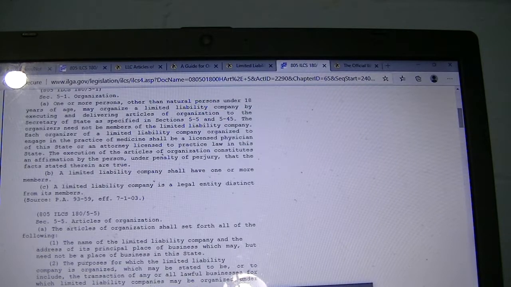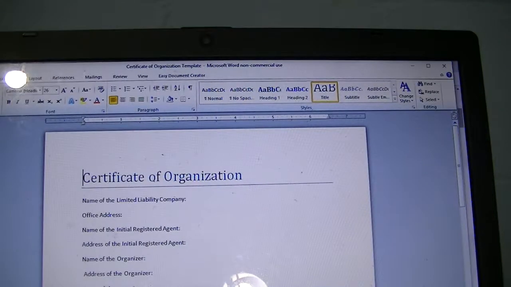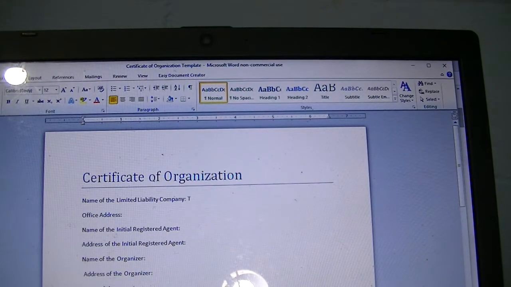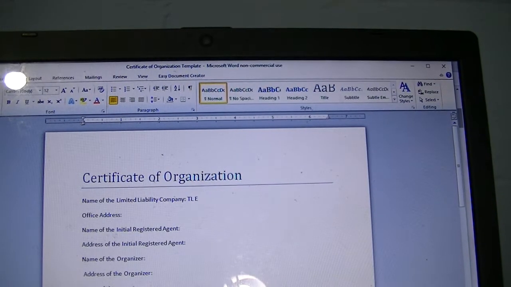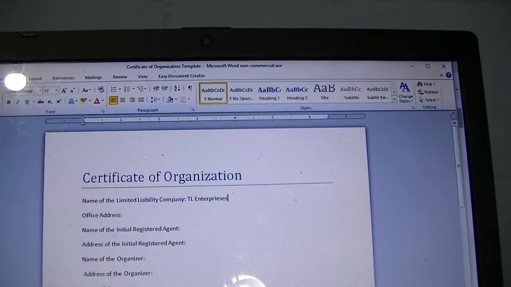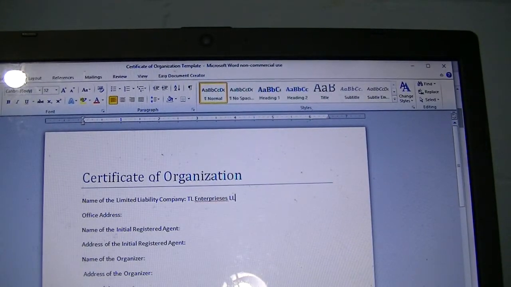So for example, in that instance, in your Word document, you put name of limited liability company, and then you just type your name. So we use TL Enterprises LLC.